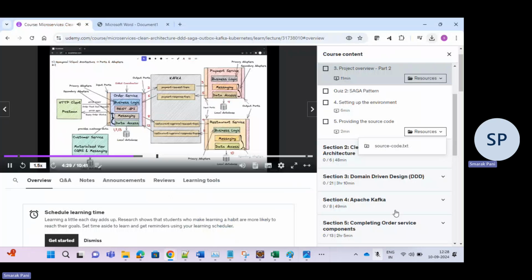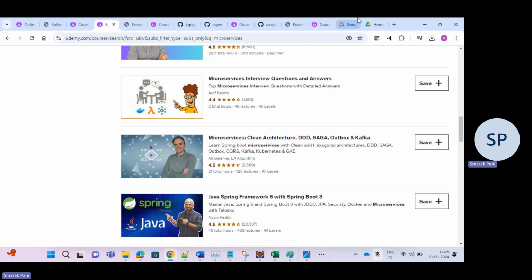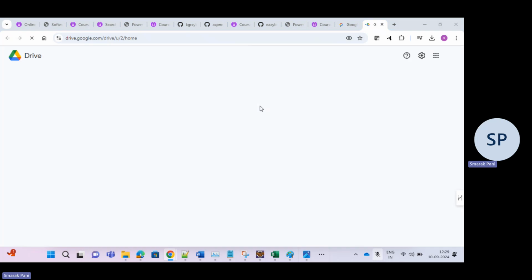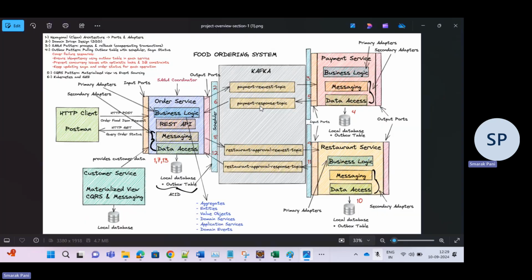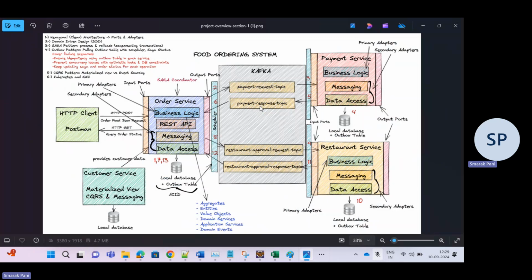The second improvement to this project will be applying domain-driven design principles. So in the domain logic, I will apply strategic and tactical domain-driven design patterns and use aggregates, entities, value objects, domain services, application services, and domain events.